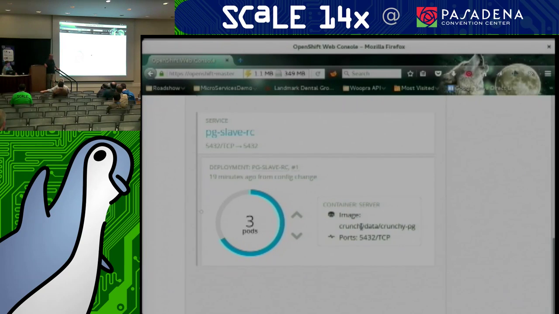Is there any way in public OpenShift to ensure that my replicas end up on different physical hosts? Yes. So the question was, is there a way that I can actually make sure that my replicas end up on there? Now we have 3 pods running. So that's all it took to get your 3 running. We'll do the data in a bit. But I'll answer your question in a second.